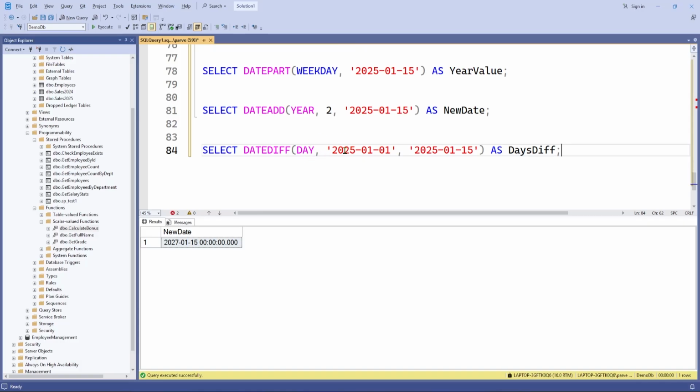So I'm trying to find the difference between these two dates. This is 1st of Jan, this is 15th of Jan. If I execute this now, I'm getting 14 because there are 14 days between these two dates. If I change this to month, I should get 0 because these two dates are within a month. So I'm getting 0 here. But let's say I change this to the 6th month. If I execute this now, I'll get 5 months difference between these two.